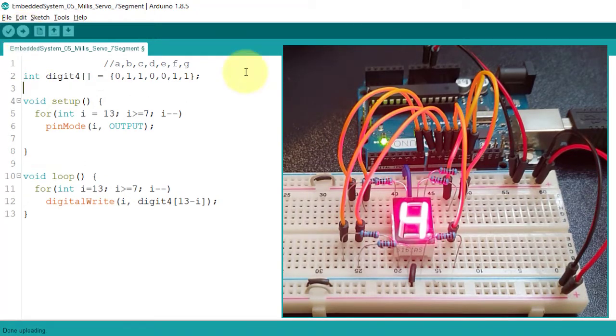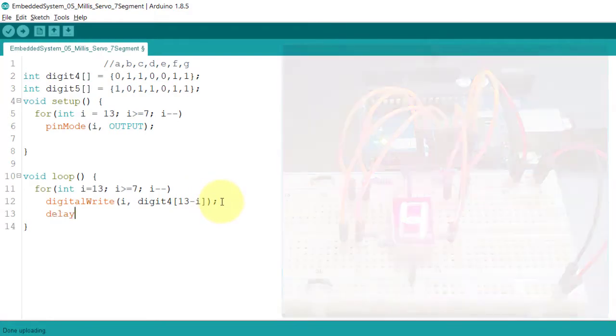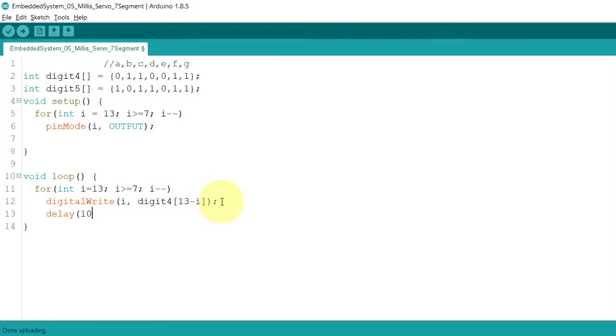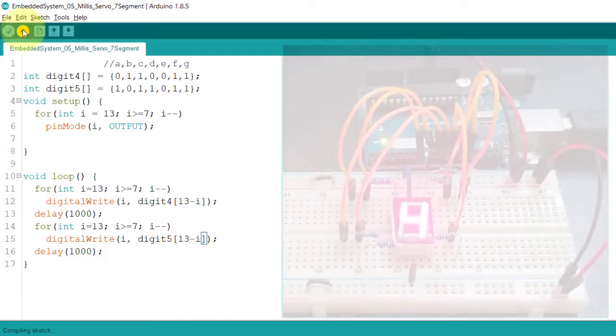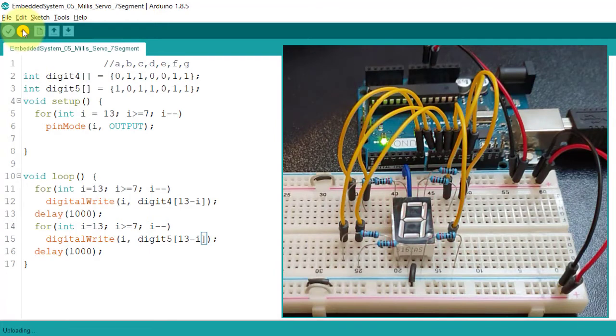Let me copy-paste this array and change it to digit5. I'll modify the corresponding segments A, C, D, F, and G to emit light. After displaying digit 4, I'll pause for a second, and then copy-paste this entire code block and change the array being accessed to digit5. Let's upload it again. And as you can see, digits 4 and 5 are being displayed in a loop at 1 second interval.